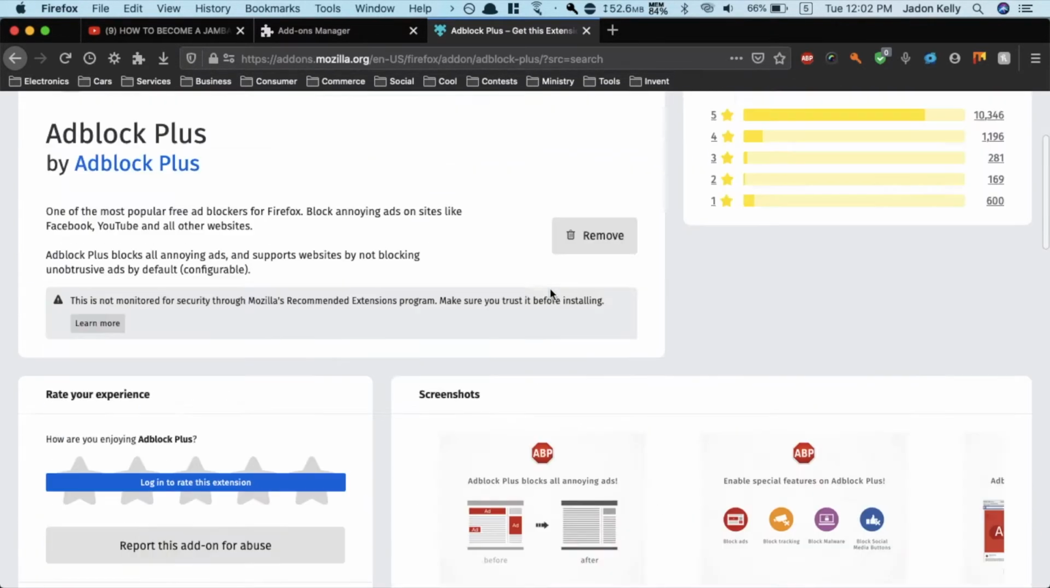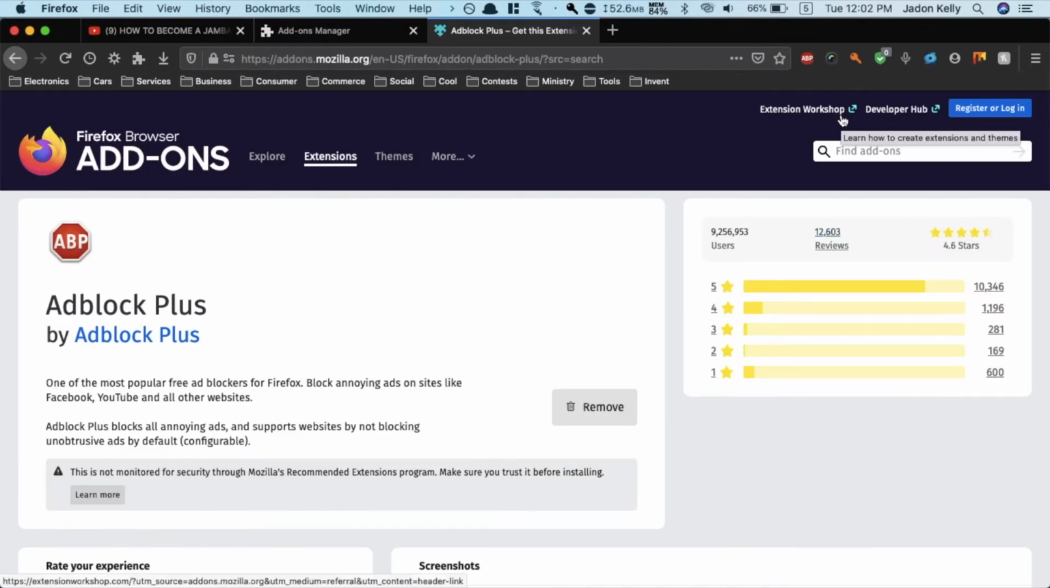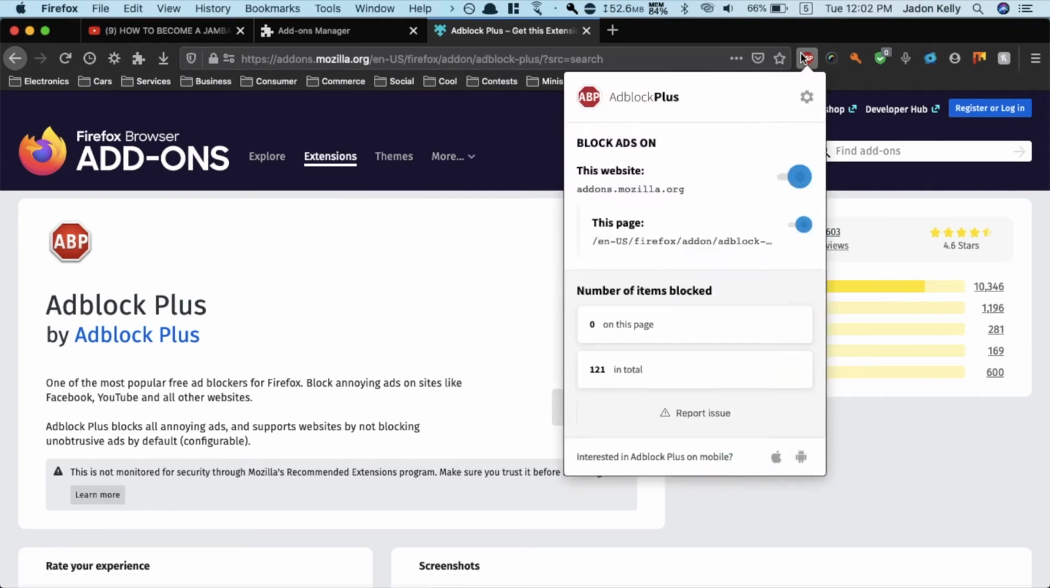And so once you get it, let's click on AdBlock Plus. It should be an extension in your toolbar. And you can turn ads off by pressing this toggle switch. You can see the number of things blocked on this page or in total. But let's go to settings.